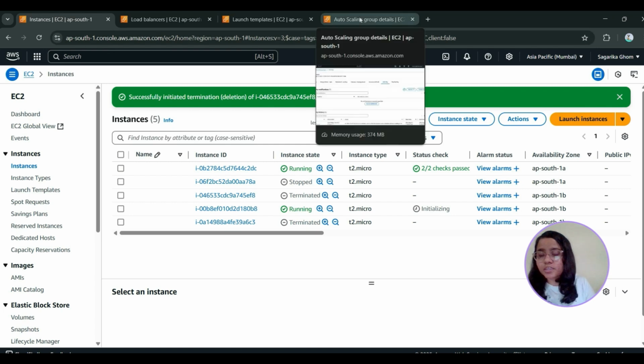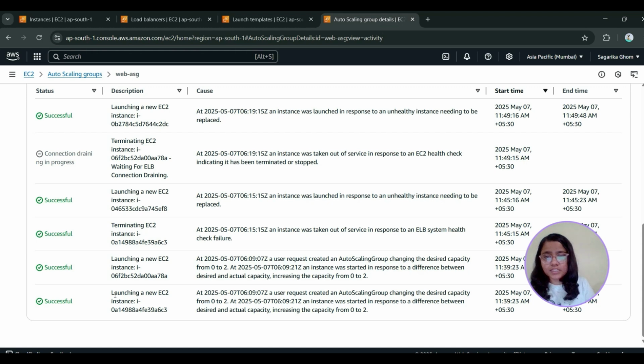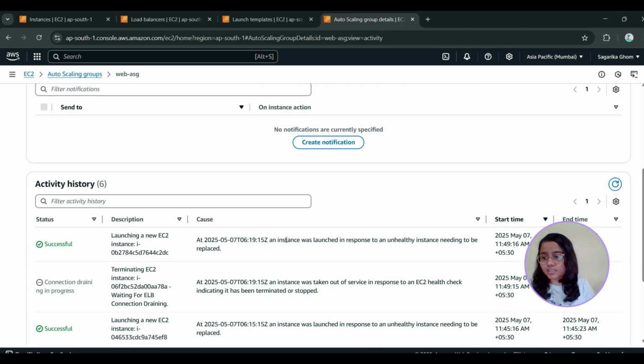Now go to the auto scaling group. In the activity section, you can see all the activities. See, launching a new EC2 instance, launching a new EC2 instance, terminating the instance, then launching a new instance. You can see the activity details here. You can also simulate load or start and stop EC2 instances, which I have shown you previously.